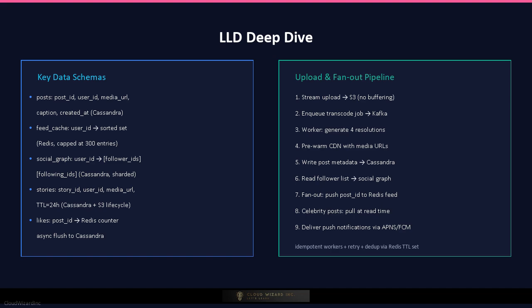The feed cache is implemented in Redis using a sorted set per user, scored by timestamp or ranking score, capped at a maximum of 300 entries. The social graph table is partitioned by user ID with separate tables for followers and following, each sorted by follow timestamp, allowing paginated follower list retrieval.